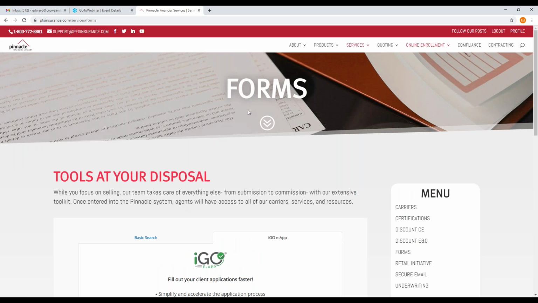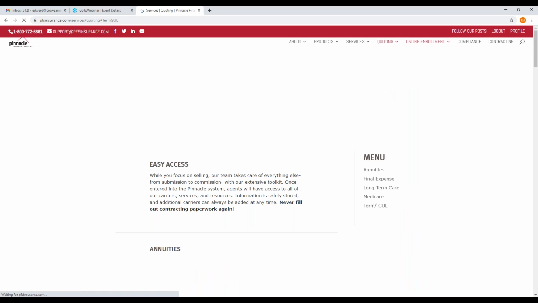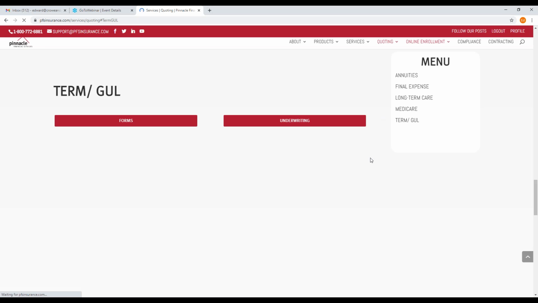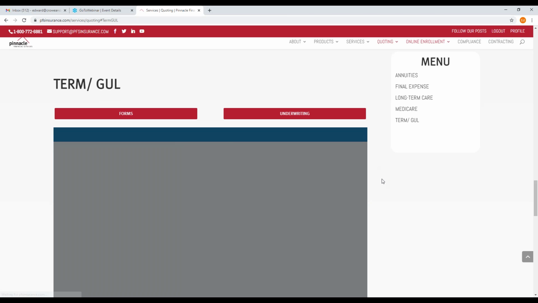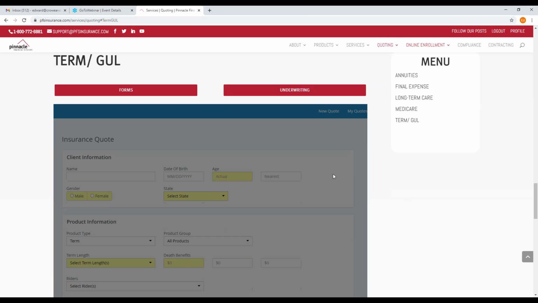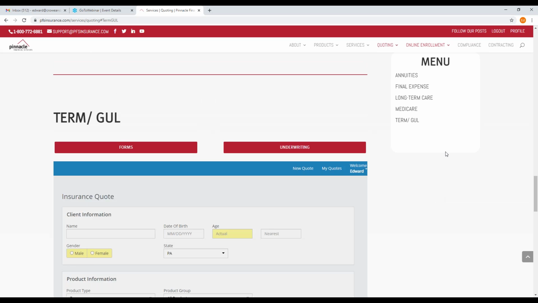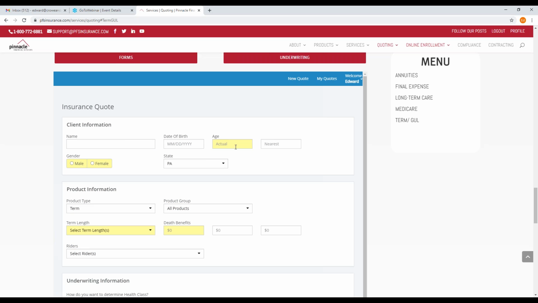So this is submitting apps. If you want to quote a term or UL quickly, you'd go to the quoting tab, term and GUL. You can access drop tickets and IGO apps from here as well. This is the quote site. So this site quotes term and UL, again, off the Pinnacle site. Here we go. We won't enter any information. Put in somebody who's 48. Again, we'll go Connecticut, male.